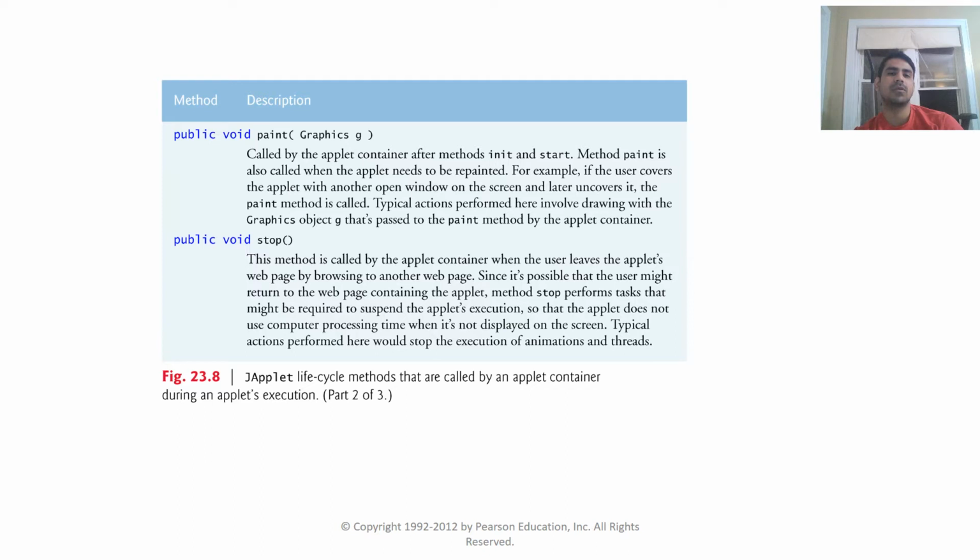Method paint is also called when the applet needs to be repainted. For example, if the user covers the applet with another open window on the screen and later uncovers it, the paint method is called. Typical actions performed here involve drawing with the Graphics object g that is passed to the method by the applet container. Public void stop.